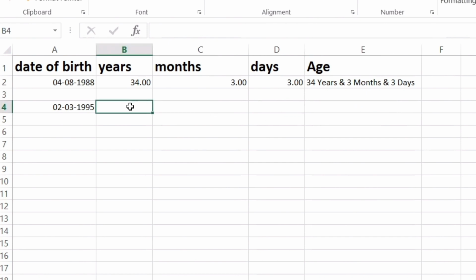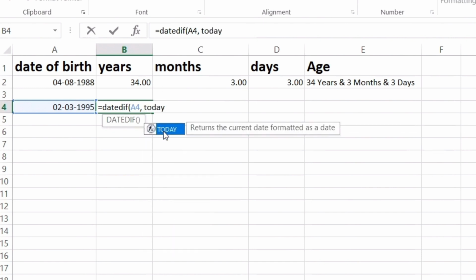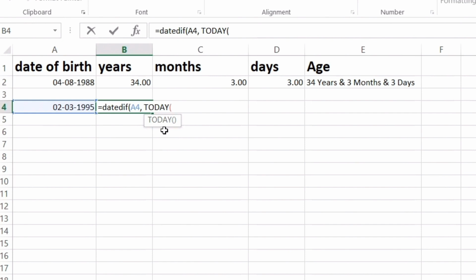So for years, the formula is equal to DATEDIF, then bracket, the cell where you have put the date of birth, that is A4, then comma, then TODAY, which is the function for today's date, then brackets, then comma, then in quotes "y". So this is the formula to calculate, and you have to close the bracket as well. This is the formula to calculate the years.